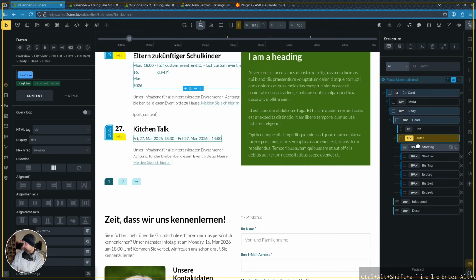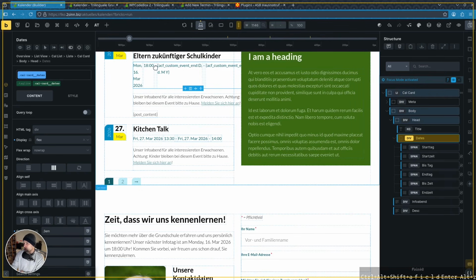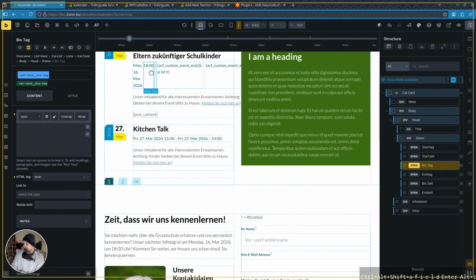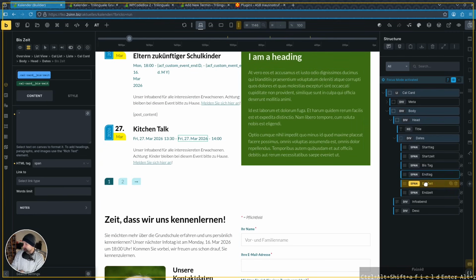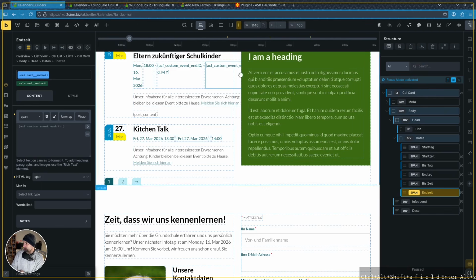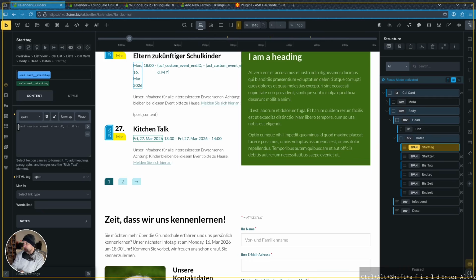We have the dates. The dates are just a bunch of spans. The parent is set to flex. It has a row gap of just 0.3 EM, so that between these, there's basically just a space. We have the start day, we have the start time, we have this little dash that connotes until. We have the end date, we have the time that the event ends. In order to display this, we're using the ACF custom, we're just using dynamic data.